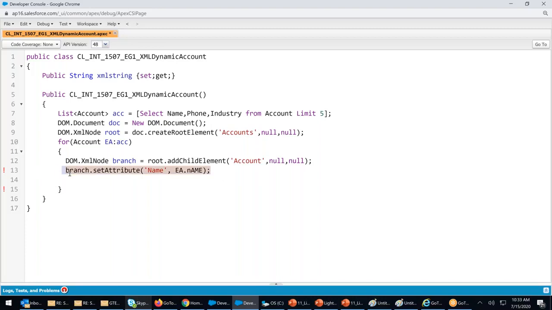Same on the branch, I will attach one more fruit. 2, 3. Branch dot. So one branch will contain one account. It's good, no? If in one branch you attach 3 names, then you'll be confused about which name, which phone number belongs to whom. That is the reason. One fruit is containing these many details: E dot name, E dot phone, each account. All the data stored in ACC one by one is called each account. Name, phone, industry.